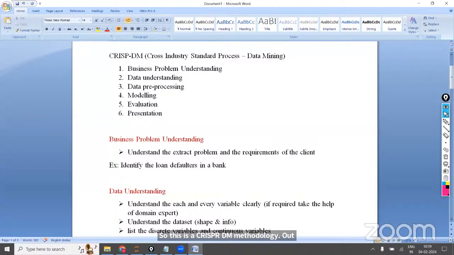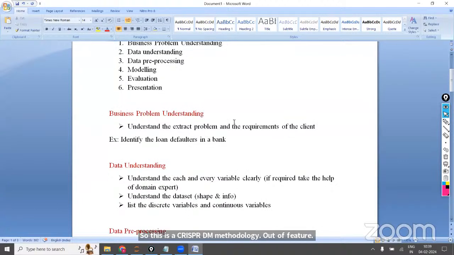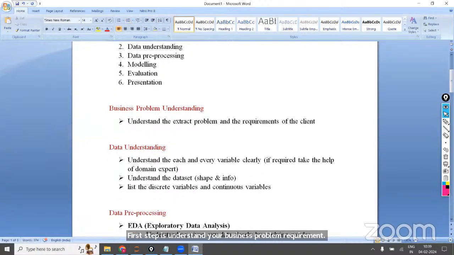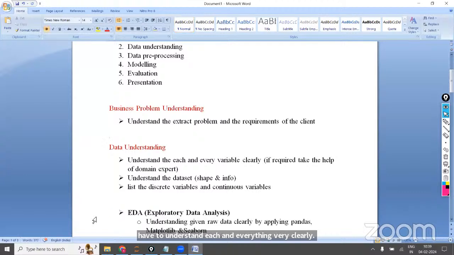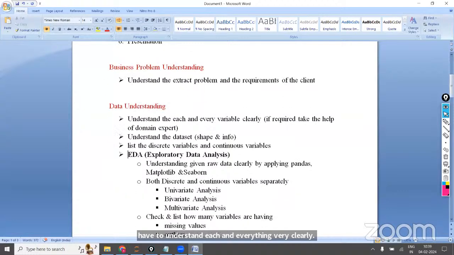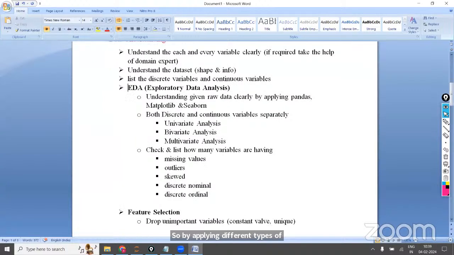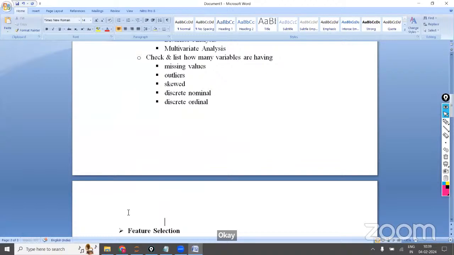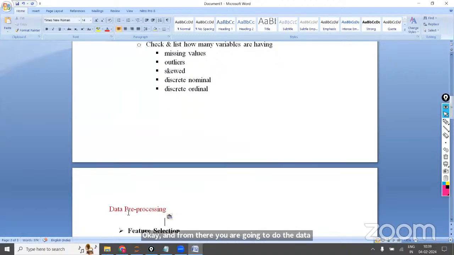Out of which, the first step is to understand your business problem requirement very clearly. Second one is data understanding. We have to understand each and everything very clearly. And later you have to do your data understanding step by step very clearly, by applying different types of analysis. And from there, you are going to do the data cleaning process. What are the data cleaning processes we are going to apply?